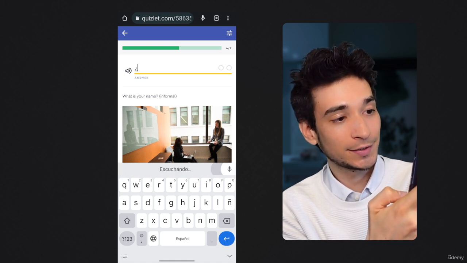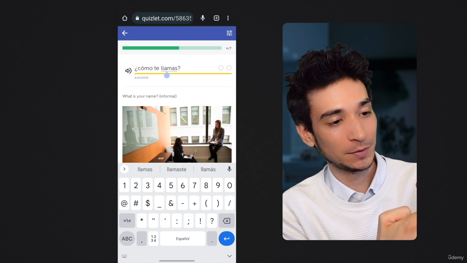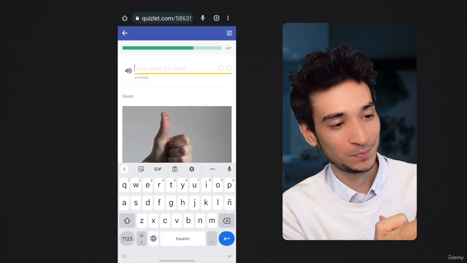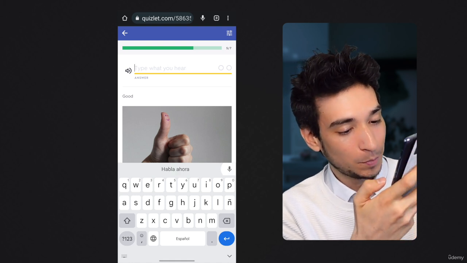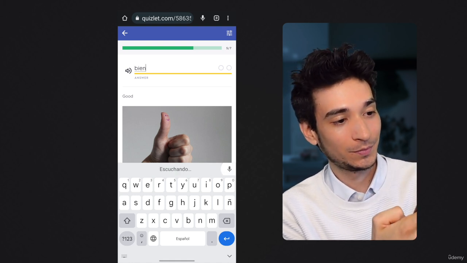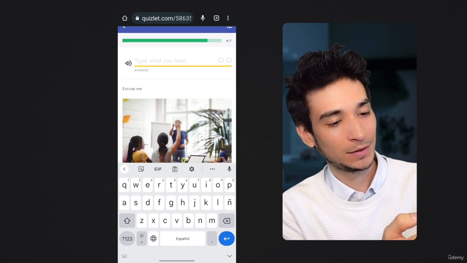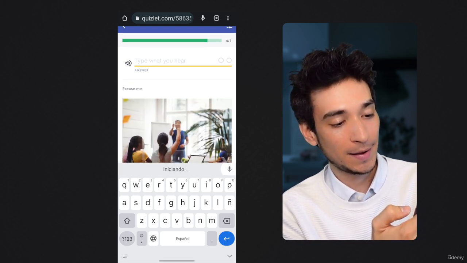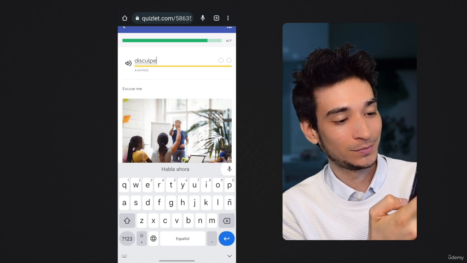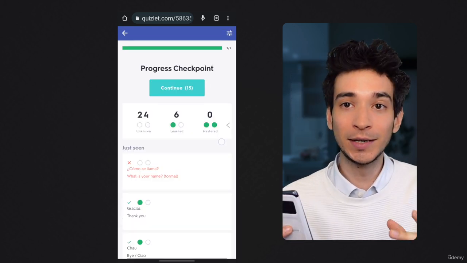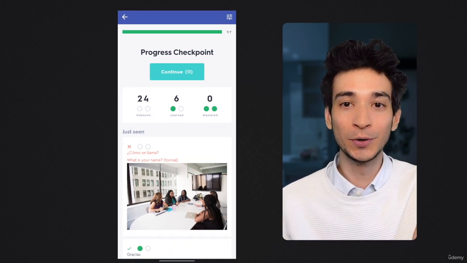¿Cómo te llamas? And there we go. We now close the marks and correct. Good. Bien. And good. And this one. Disculpe. Let's try one more time. Disculpe. So you can practice speaking if you're using your phone or your iPad or your computer.